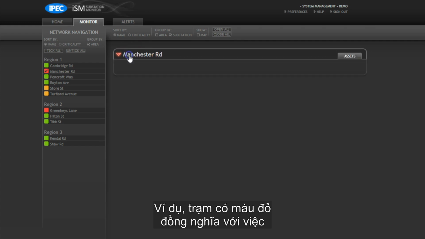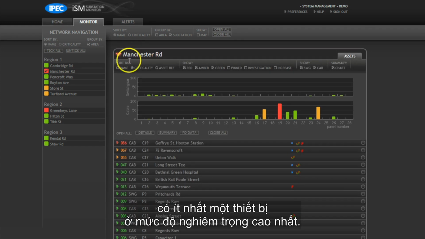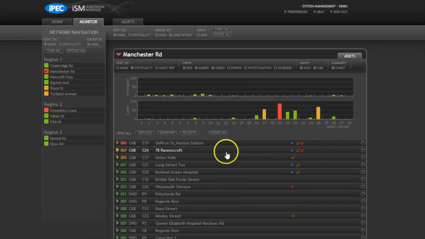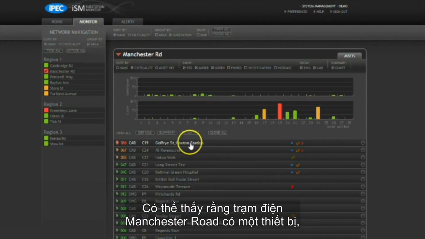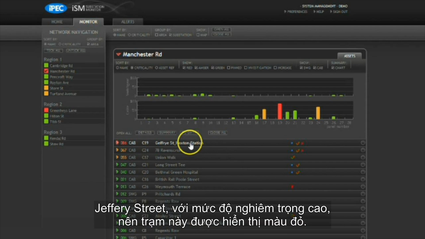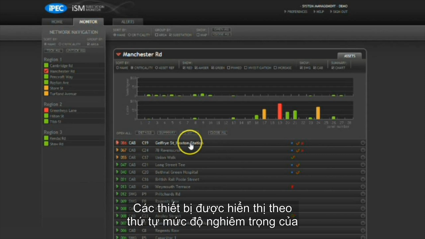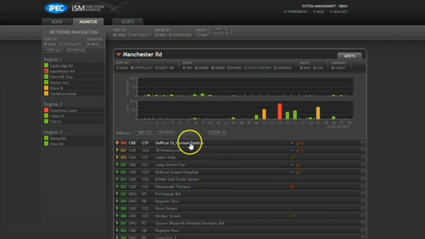So for instance, a red site has at least one asset with the highest category of criticality. It can be seen here that the substation Manchester Road has one asset, Jeffrey Street, with a high criticality, and that is why it is shown in red. The monitored assets are displayed, ordered according to the criticality of the PD detected on each.